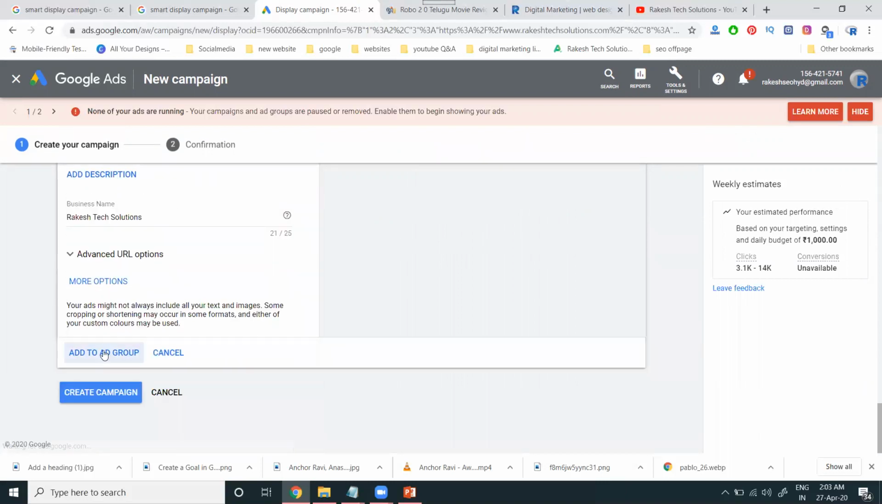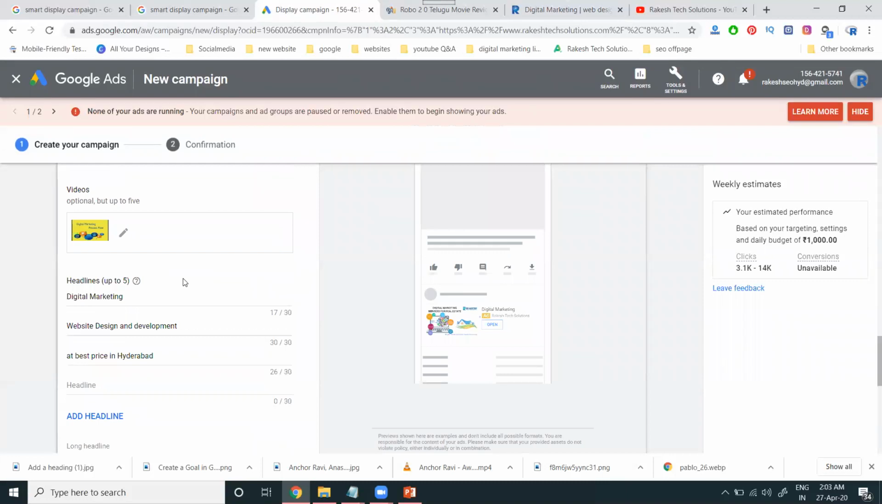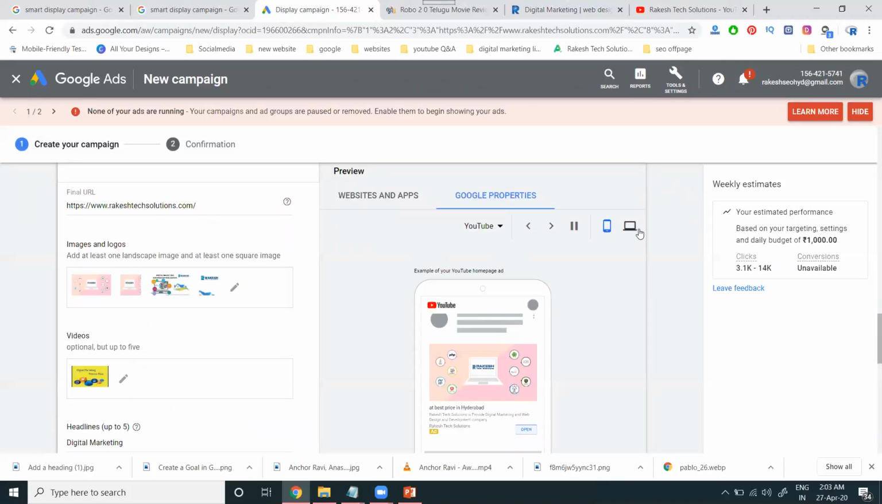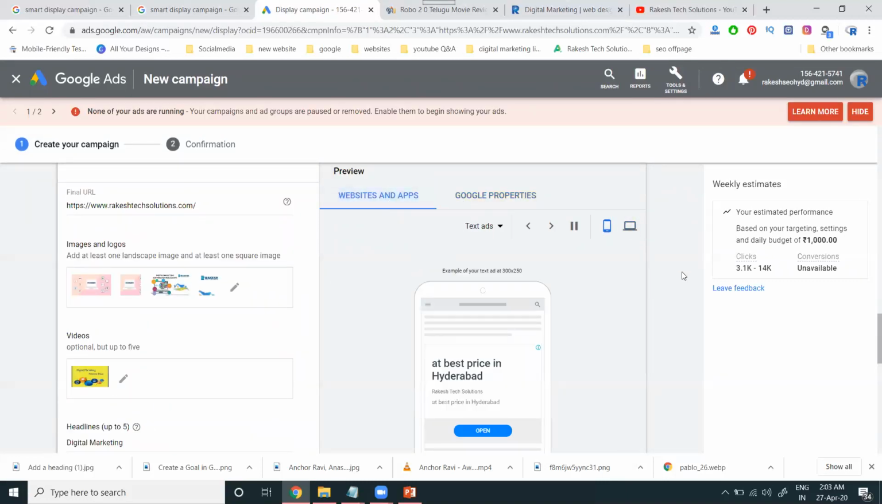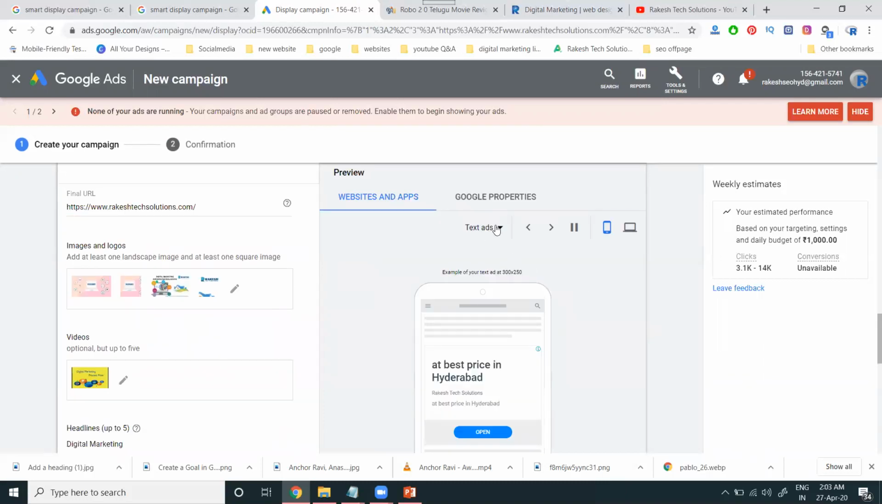So here, every option will be there. Now first you can see the ads. First of all, website and app. So here text ad, image ad, and finally you will be text ads. Next will be native ads.